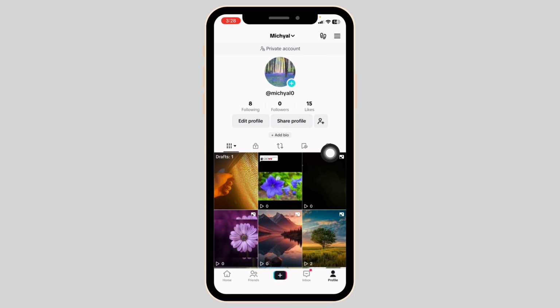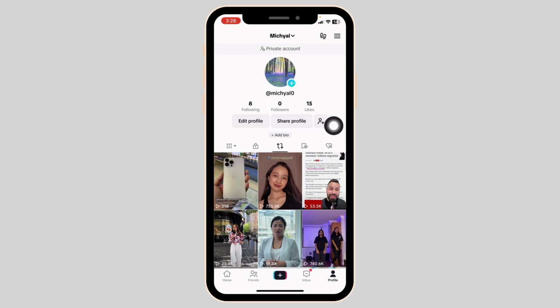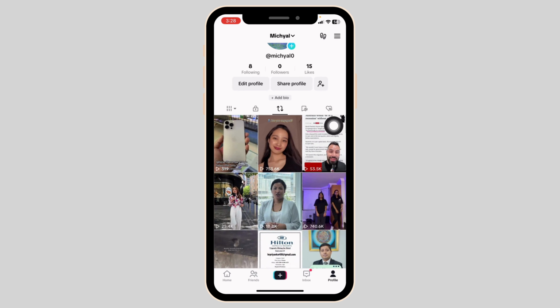Now over here you're gonna find different icons. Click on this one icon. With that you're gonna find all of your reposted videos. Now how to remove all these reposts at once.